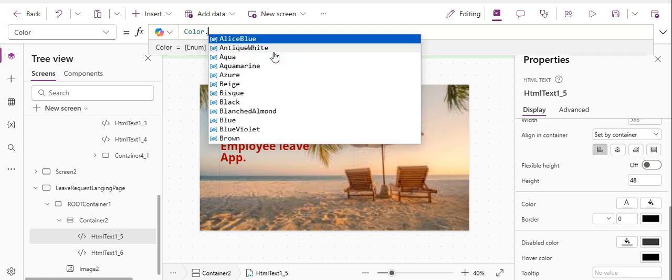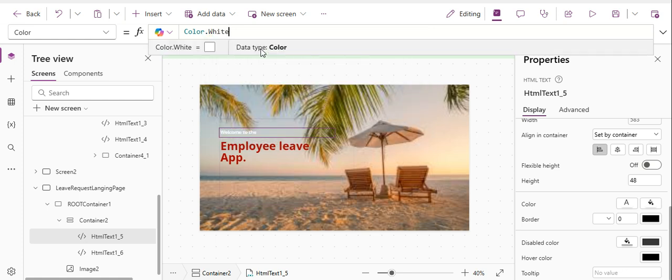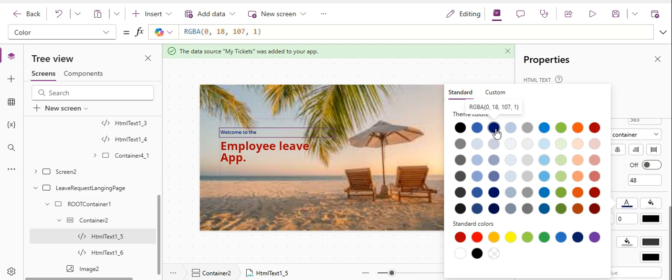Want to see. White is not that. Let's go back. Let's try out yellow. Welcome to the, this is not it. Let's try out this. I'm just trying out some colors. I want something that would look different from the original color. So we tried white. Let's see black. Welcome to the employee leave app. Does black look like it? Let's try this.